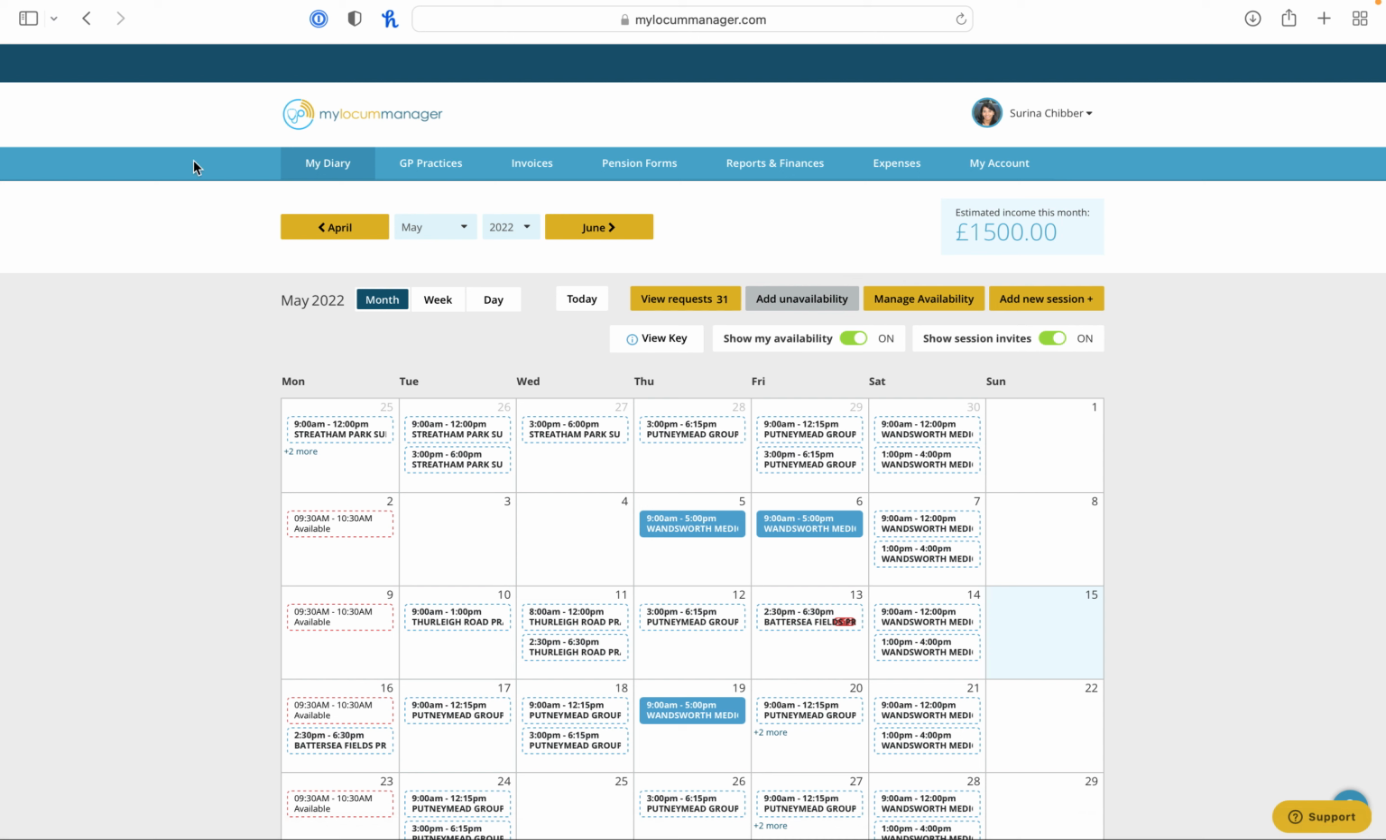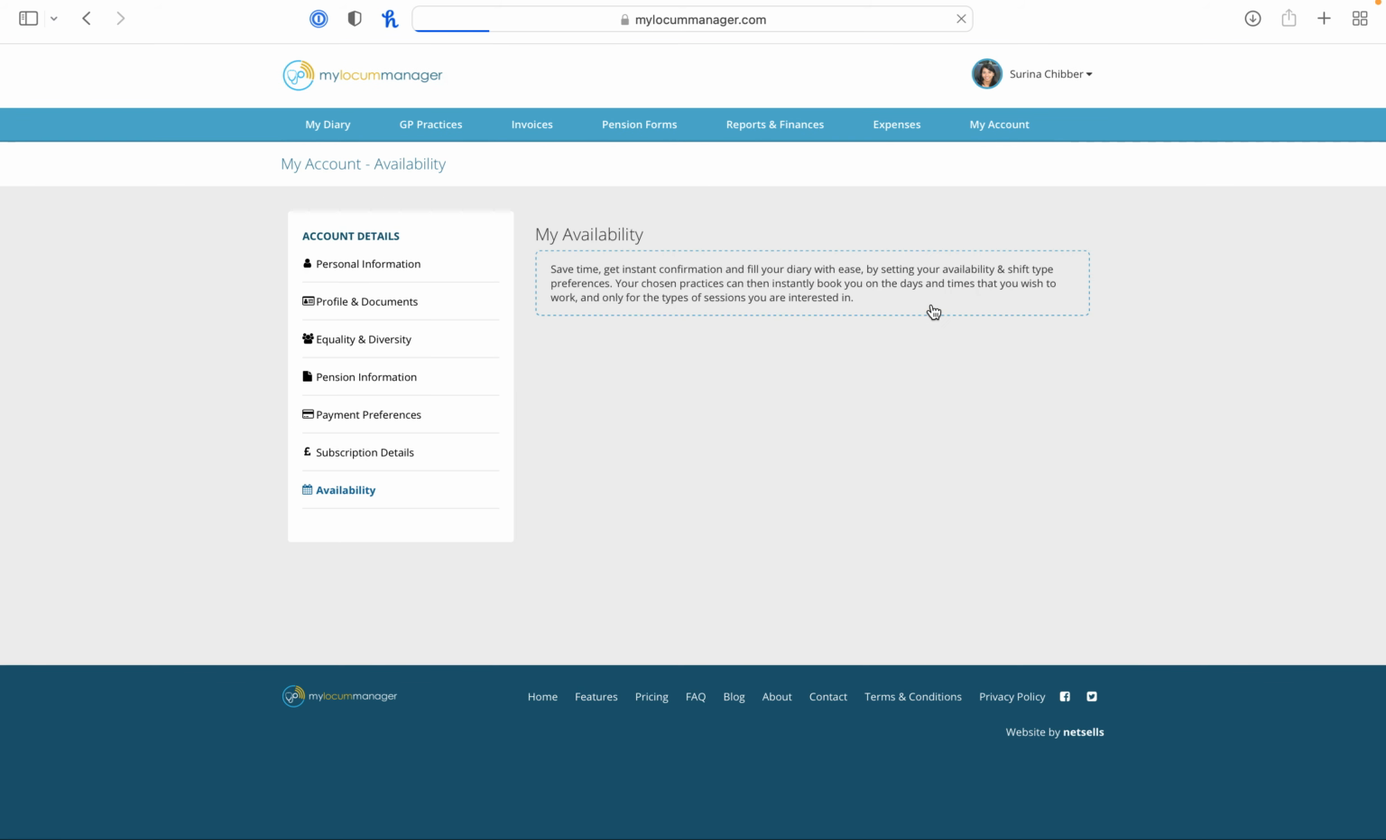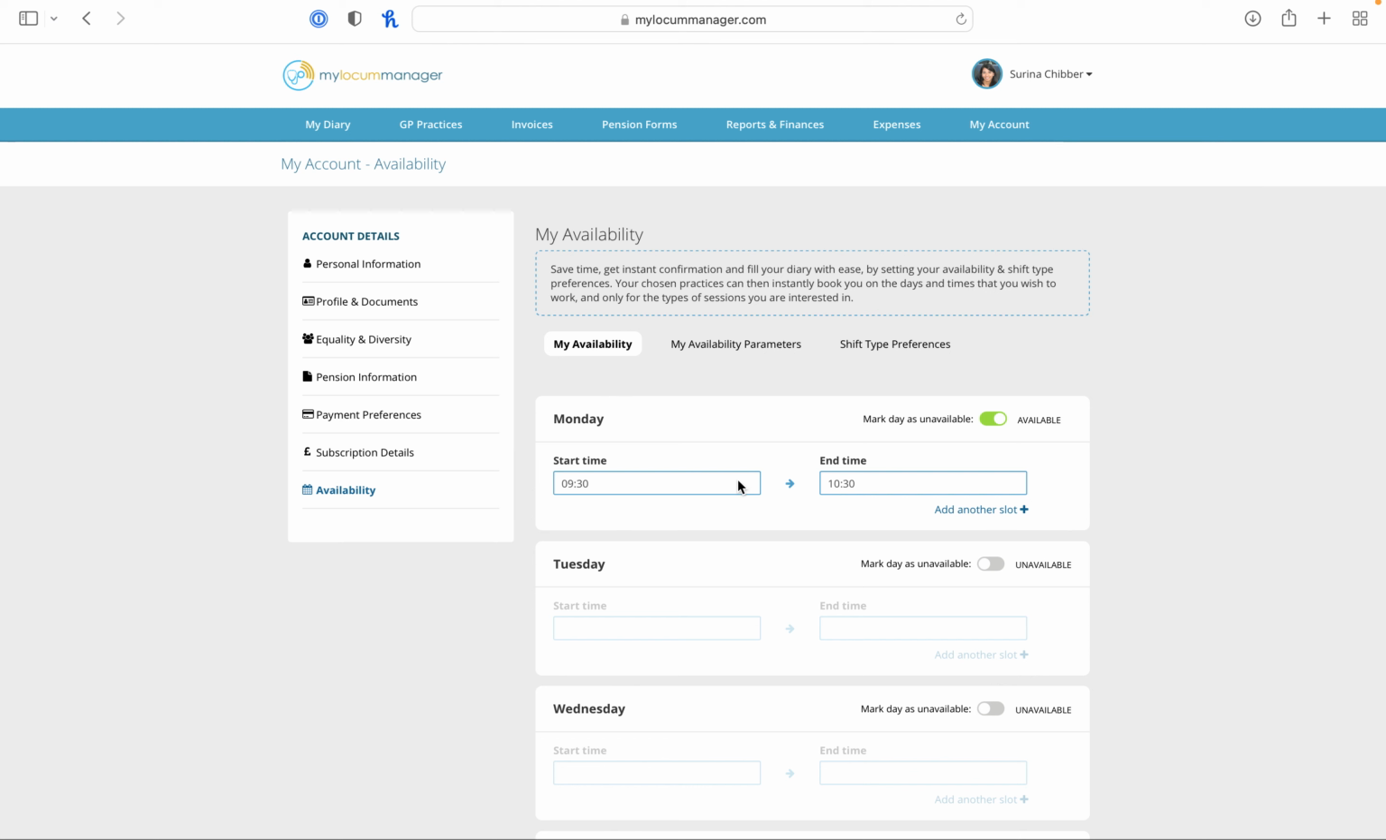The second way is you can set your availability for instant booking, or you can find practices local to you and invite them to book you for work. And the way in which you would do this is you go to manage availability. And when you click on this, you'll be asked to input the days that you're available to work and set your parameters for the type of work you want to do, the rates you want to work for, and the types of shift you want to work for. Once you set that up, it will appear on your diary and practices will be able to book you for work based on the parameters that you've set.